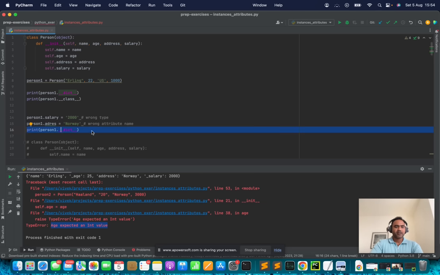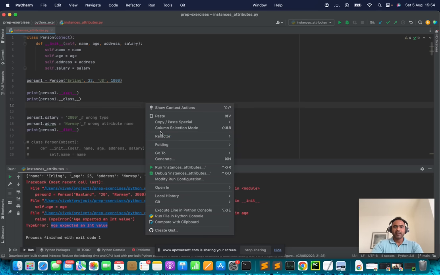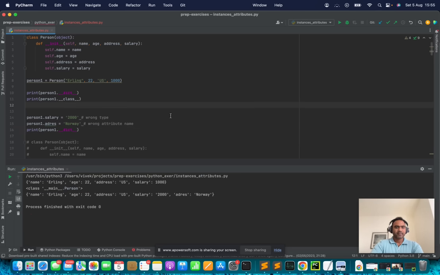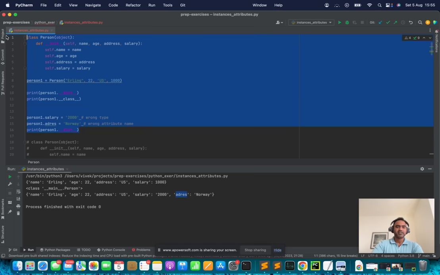So this is something that we saw earlier. Just to give a recap, here you see there's this salary which is supposed to be int, but it's not. It's a string now, and address with an s less is a new attribute that we created. Maybe it's a typo created unintentionally.